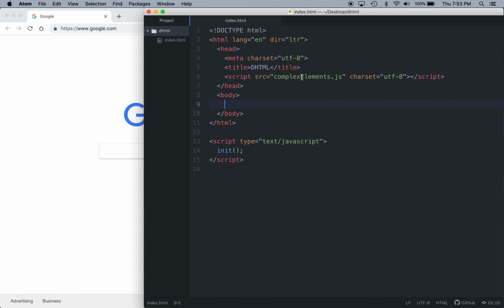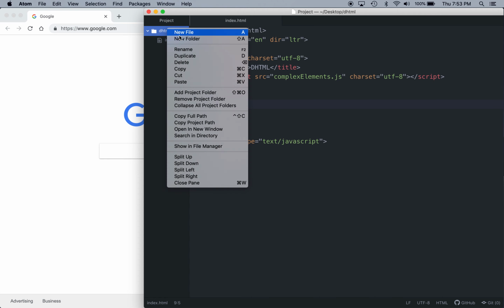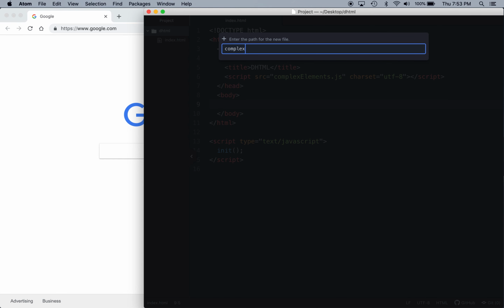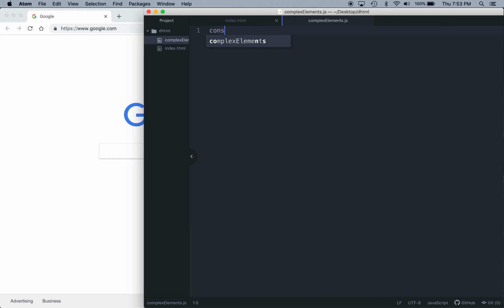And then I want to create this complex elements.js file. So I'm going to create that new file, complex elements.js. I know that I'm going to have my init method, so equal to a function definition. And inside of here, I know that I want to generate that HTML code that we were discussing earlier, so this div with a label and an input field nested inside of it.